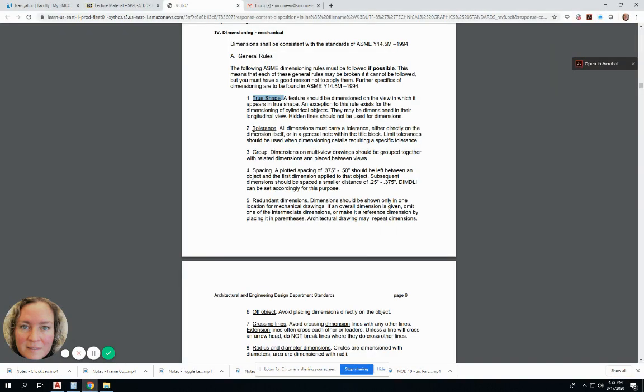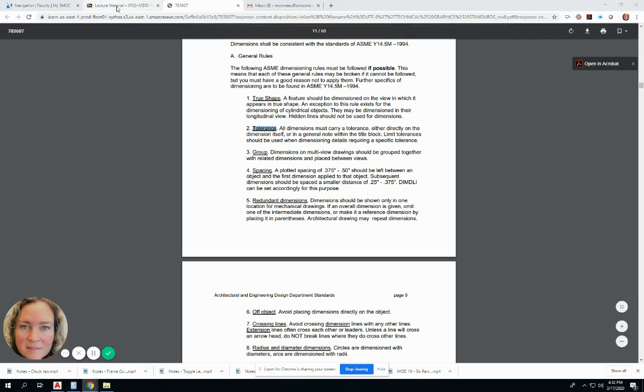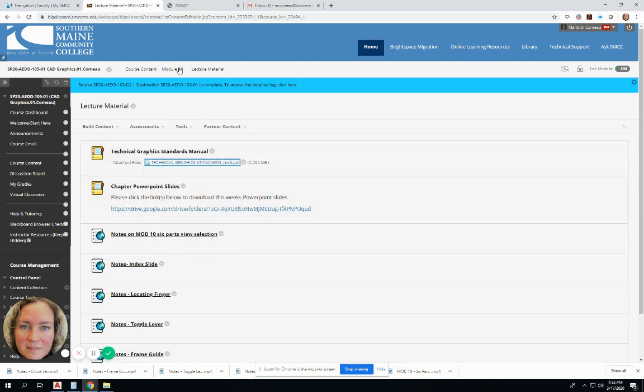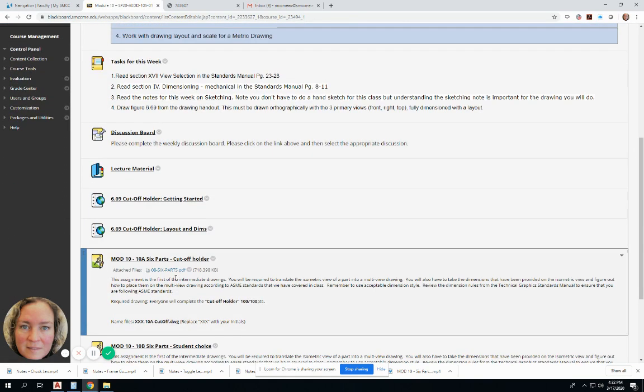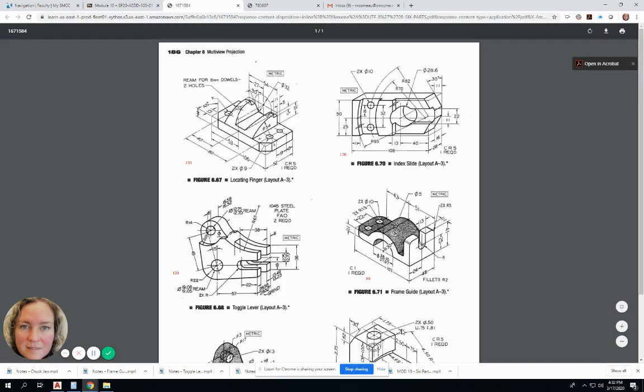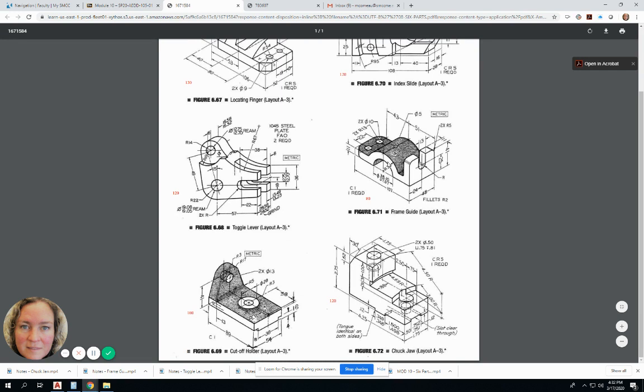Next is tolerance, and we do have a tolerance in this particular example. If we go to the original drawing for this, so let's go back to the lecture material and look at the original 6 drawings. The frame guide has a tolerance on this arc of 38.1 over 37.97. This is called a limit tolerance, pardon me. And so this is an example of a very specific tolerance on a particular feature.